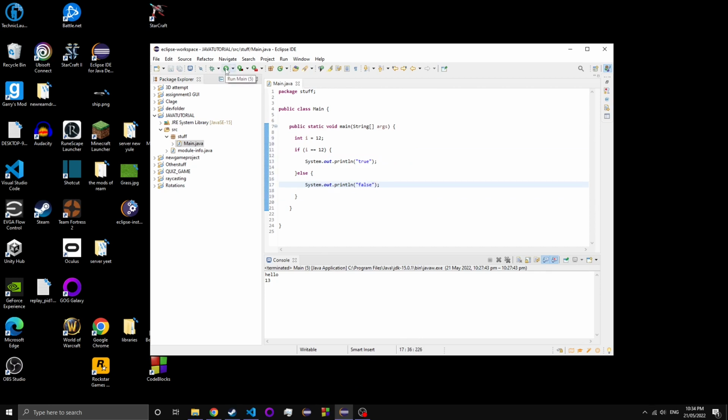Alright, and here we go. So we have true, which is expected because it is 12. But what if it wasn't 12 and it was just 4? Well, let's save that and run it. We get false, right?